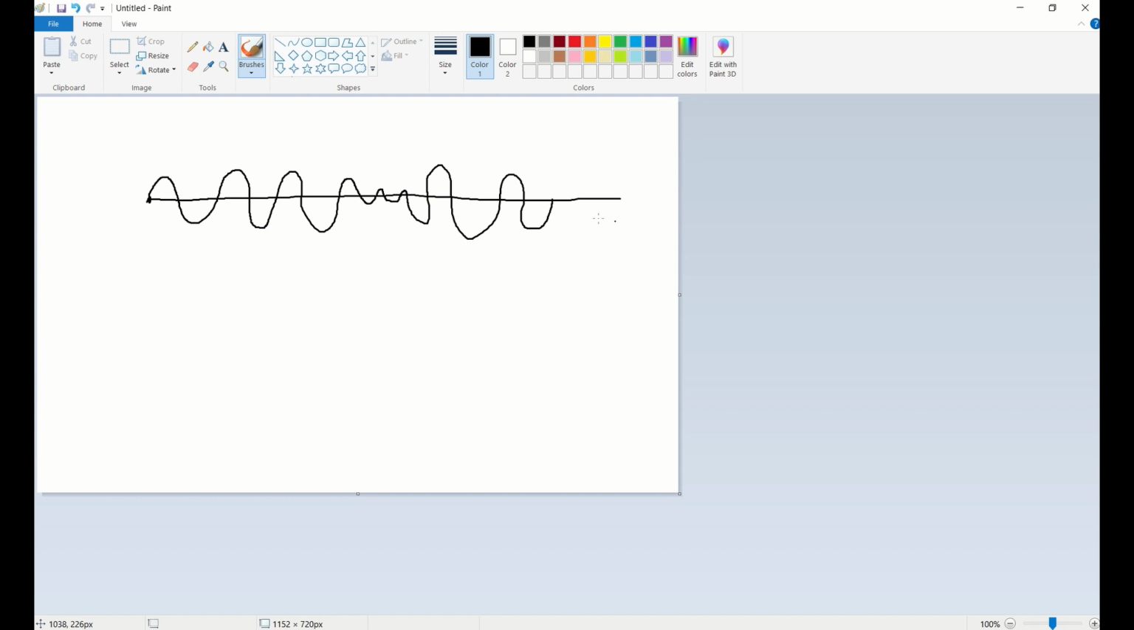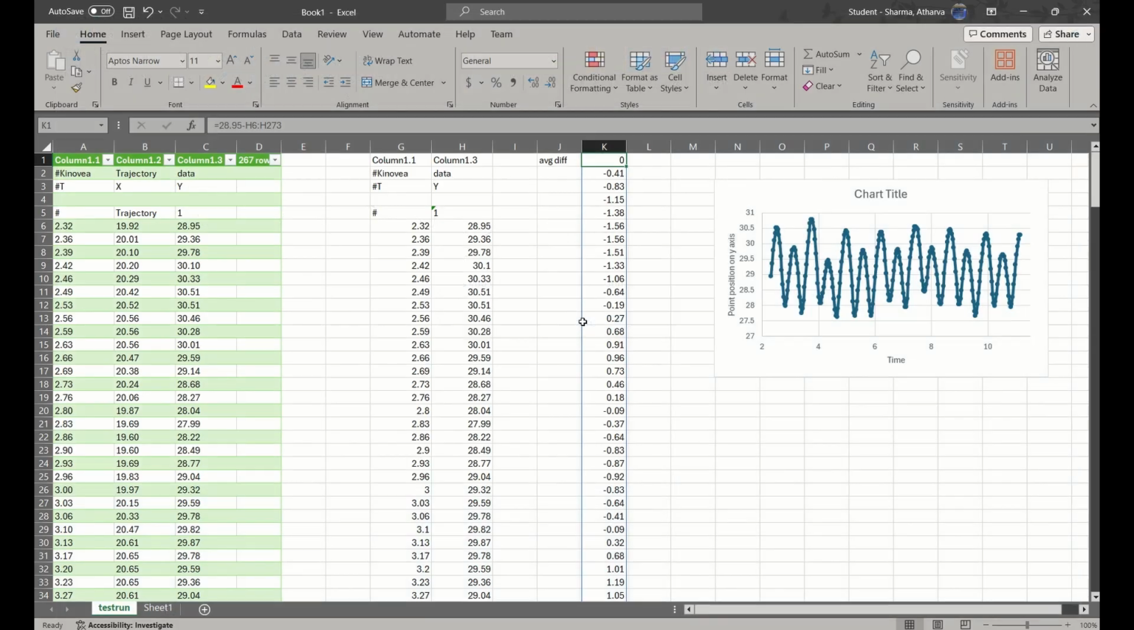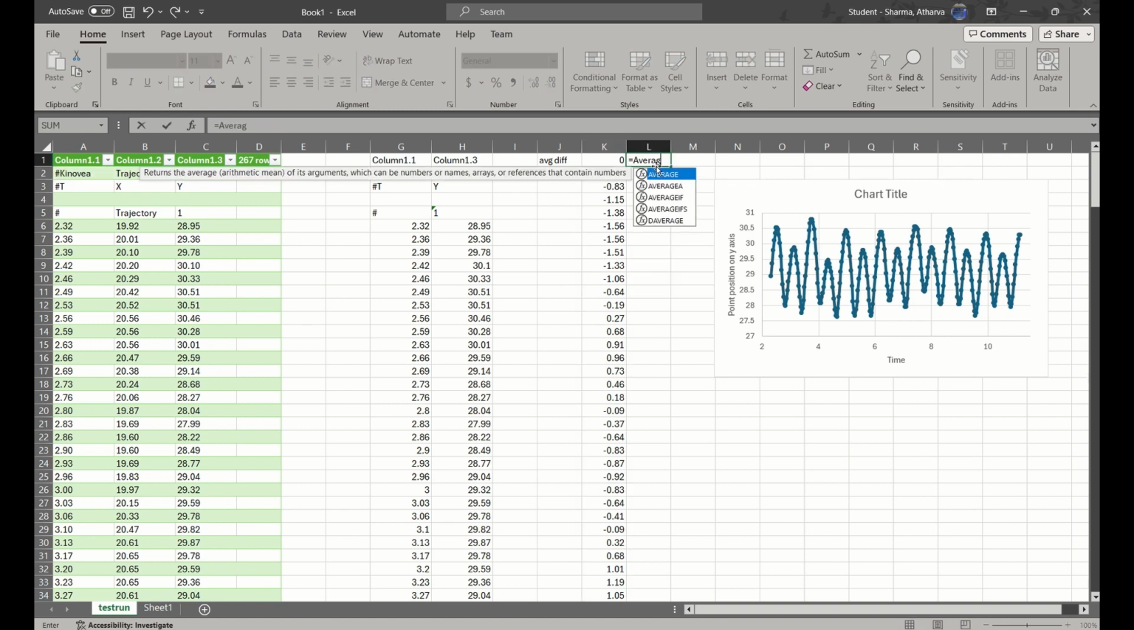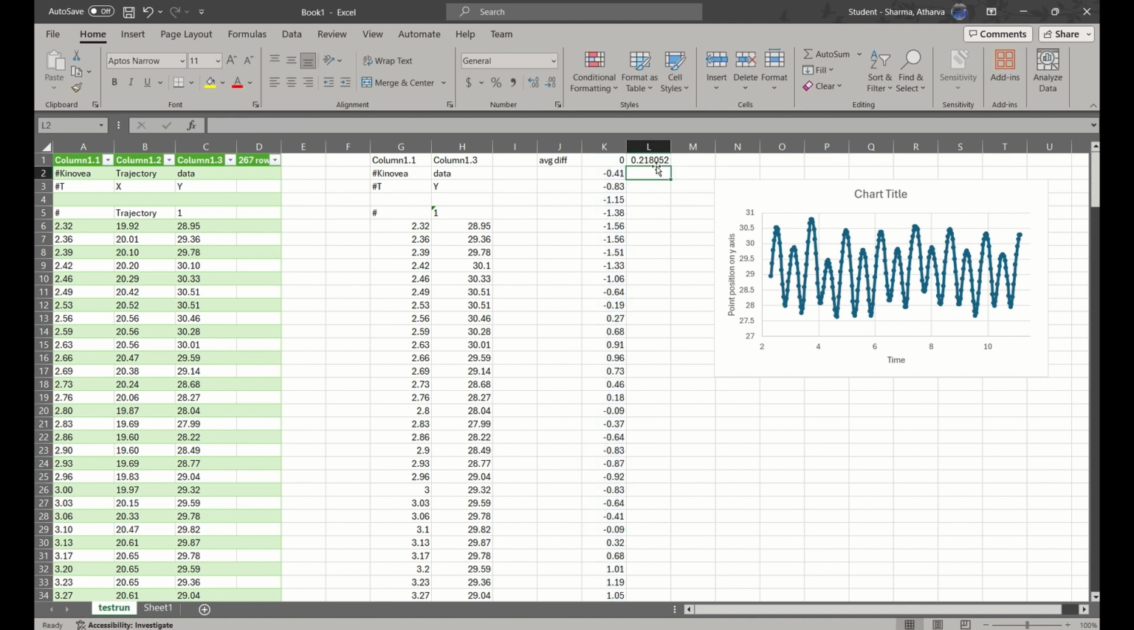So this is basically a dumbed down version of trying to find out numerically the oscillations and how rough they are. So I'm going to do equals average, and then K1 to K267, because it went to row 267. So it's going to give us the average differences, and what do you know? 0.218. And there you have it.